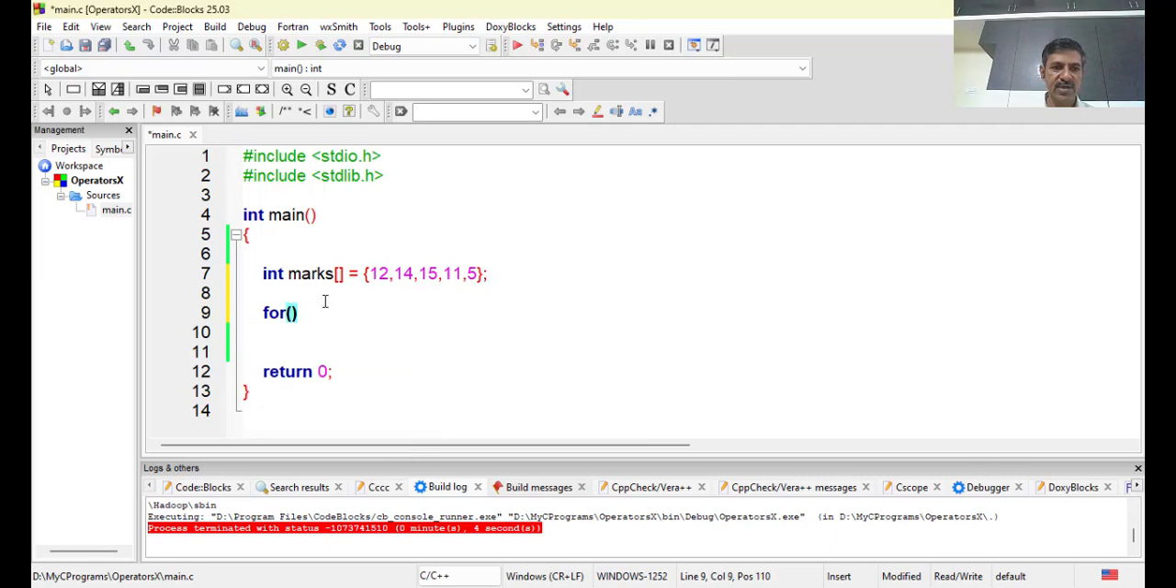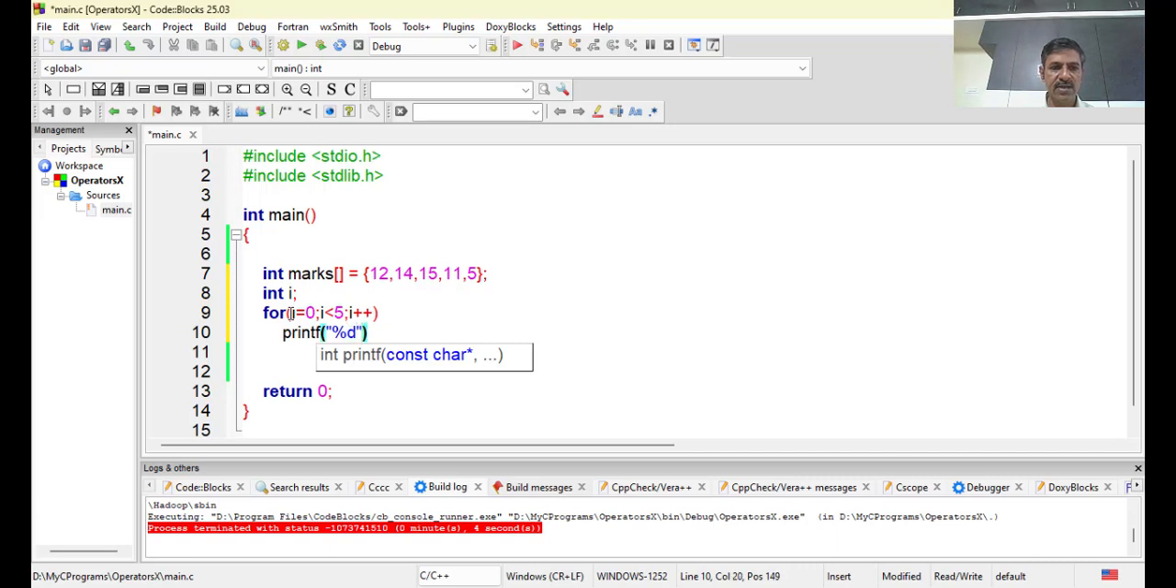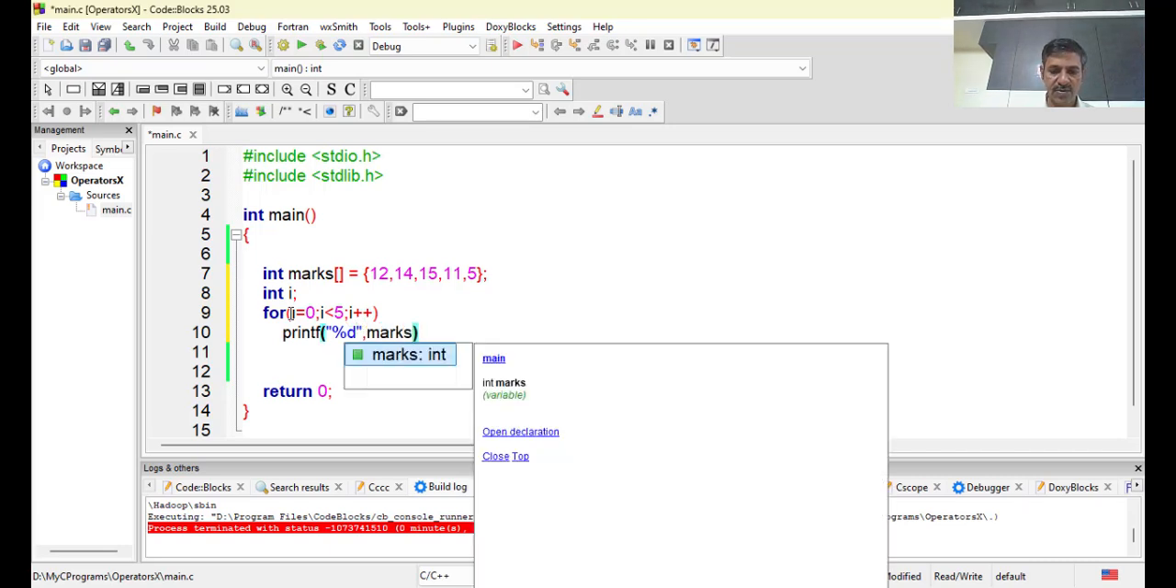If you want to display all of them, you can use a for loop, and we require an index variable which you can declare before this. We say int i equal to 0, i less than 5, since 5 elements are there. I can say i less than 5 or less than or equal to 4, either way, i plus plus, and say printf percentage d, and then comma marks of i.